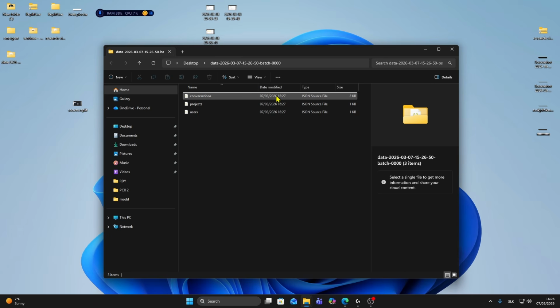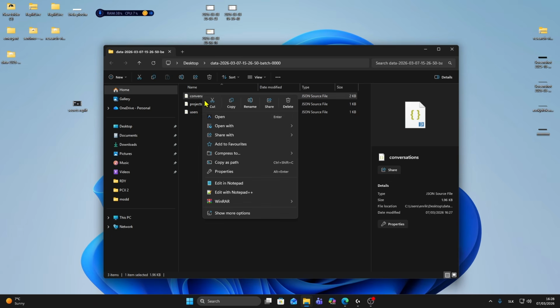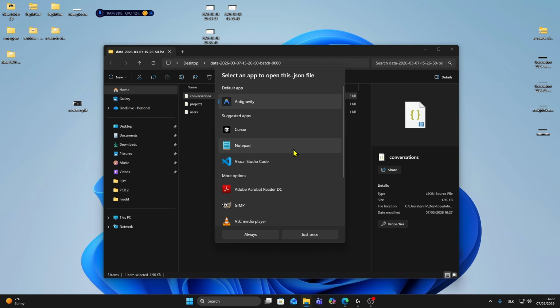Or if you don't want a JSON source file, you can right click on the file and click on open with, and then you can choose from the apps which you can use for opening. So you can, I don't know, choose Notepad, you can use many different things.